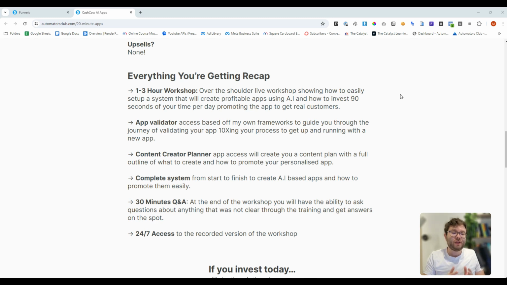I'm also going to be giving you access to my app validator, which is based off my own frameworks, and this will guide you through the entire journey of validating your app, which is going to 10x your process, and straight off the bat will tell you if your idea is going to be profitable, and then how we can execute it all straight away. I'm also going to be giving you access to the Content Creator Planner app, which will create a content plan with a full outline of what to create and how to promote your personalized app, so you won't get stuck for any content ideas applying the 90-sec vid format.